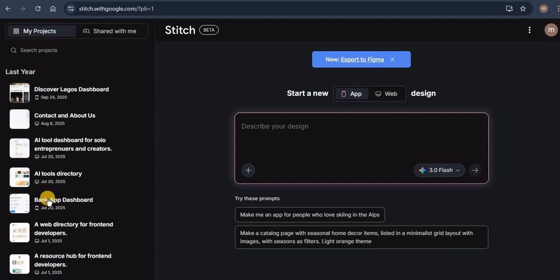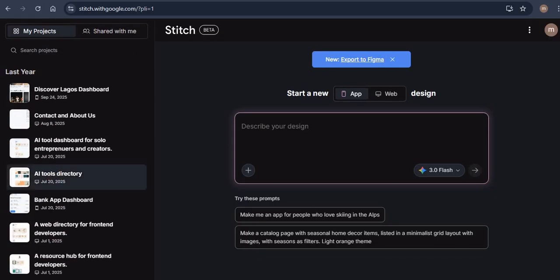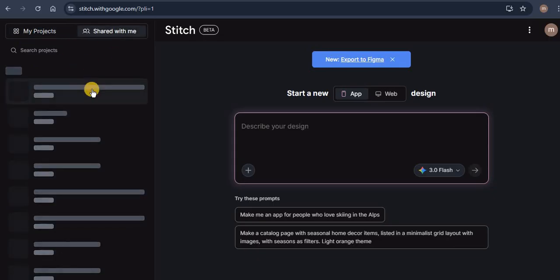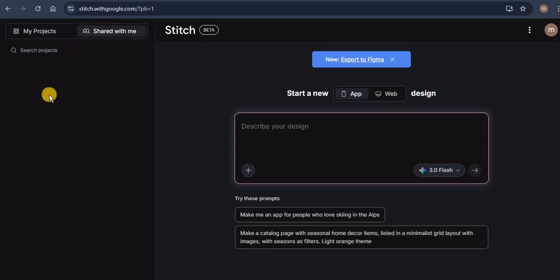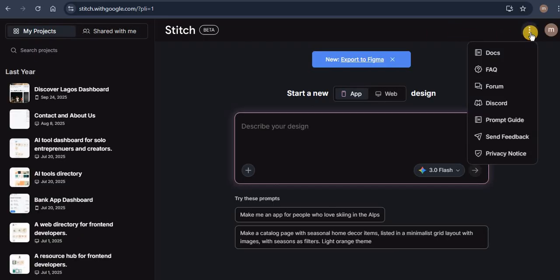But how do you navigate this platform? First of all, there are some new features I can see here from the last time I used it. You'll see the previous projects you've done on this side. And it says my projects, and you also see shared with me. These are projects that might have been shared with you. They will appear here.